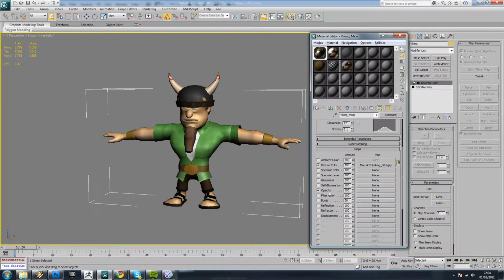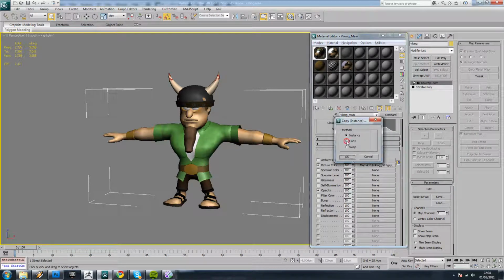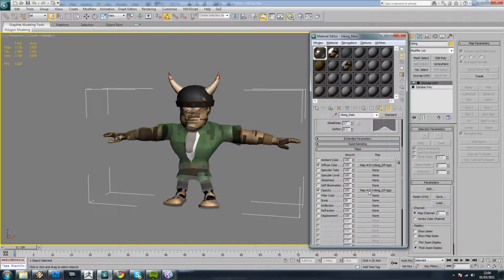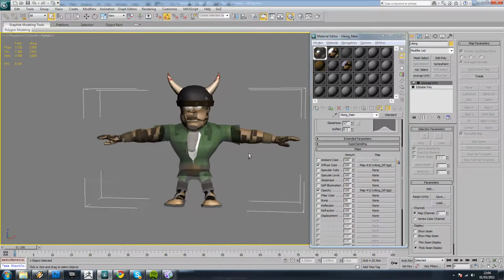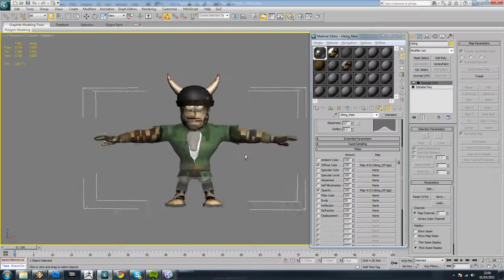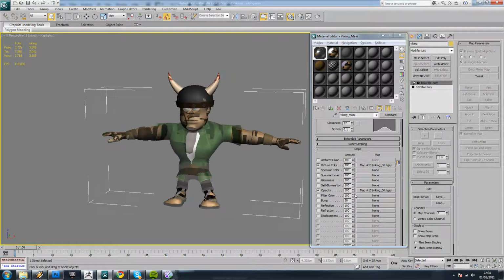And then tick on your opacity tab and drag opacity down to here. And we'll do this as a copy in this case actually. You can see straight away we've got translucency, but it's not interpreting it properly at the moment.